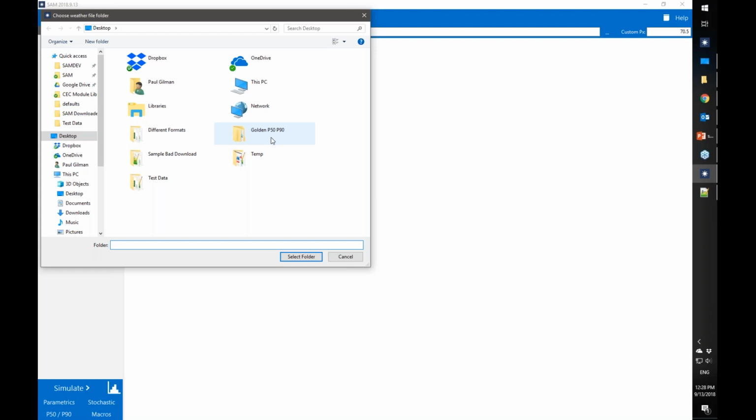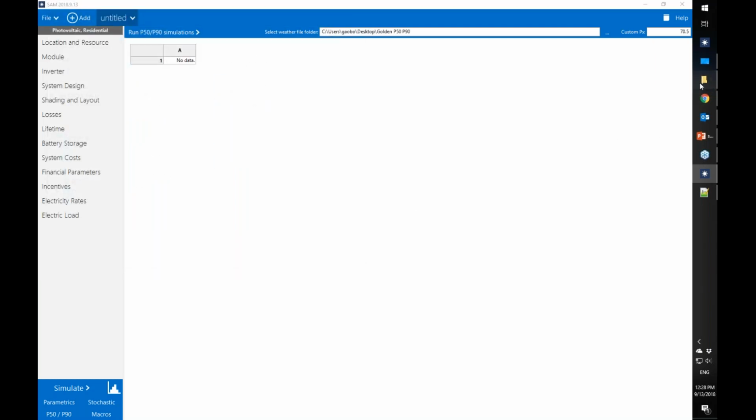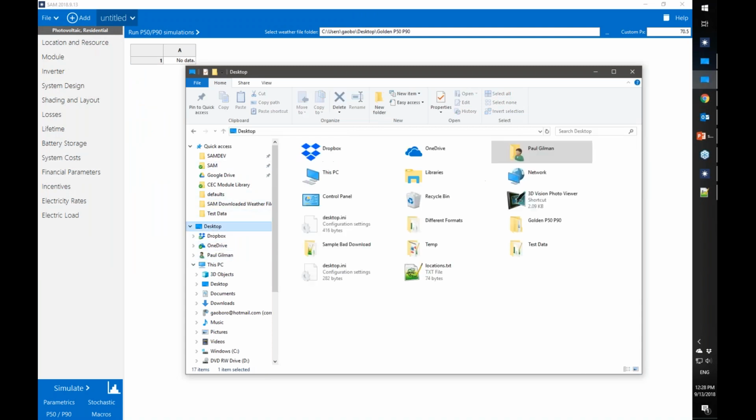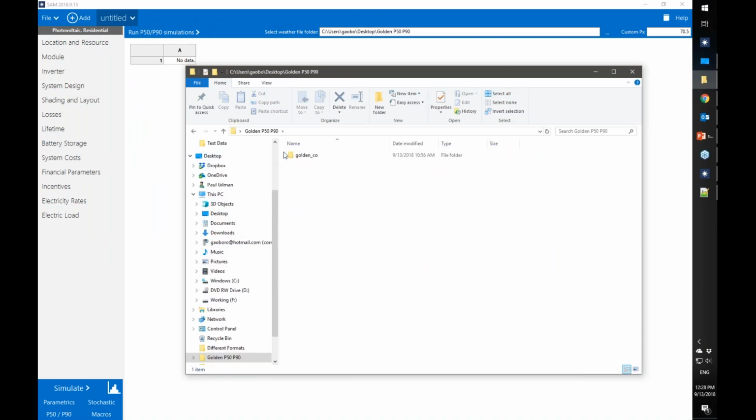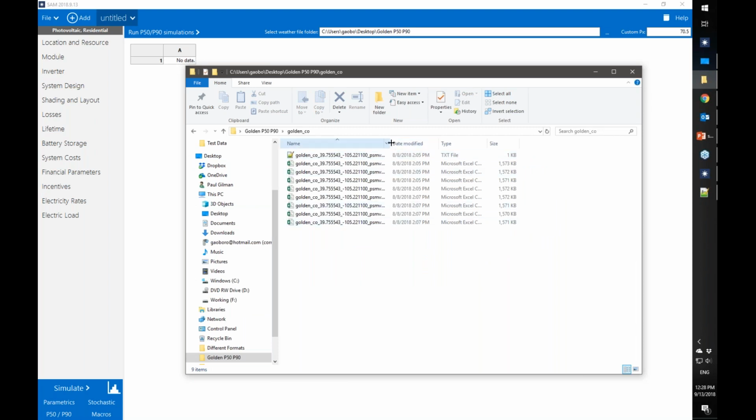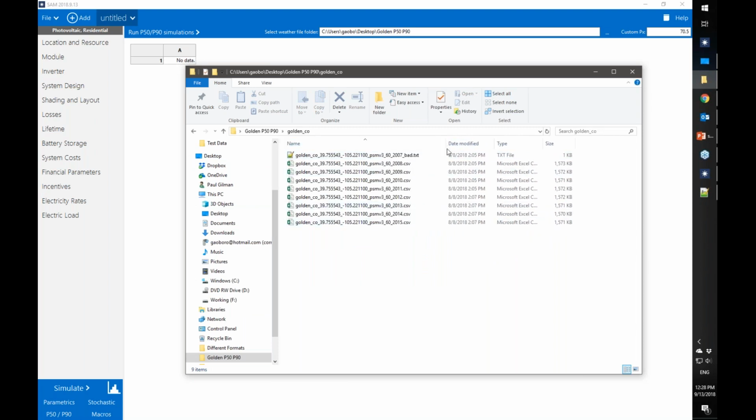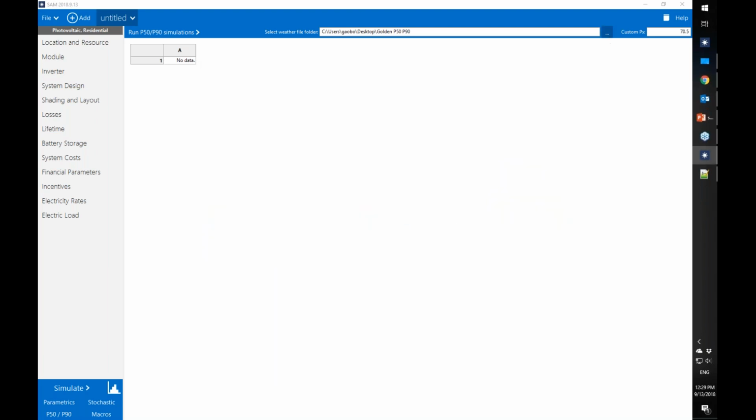So let's see. For example, I have a folder here that contains a bunch of weather files for Golden, Colorado. Here's what it looks like. And actually, this is not a good example. But in any case, you need a folder with a bunch of different files with the year in the file name, so SAM can identify the year from the file name. I'll find a better example.